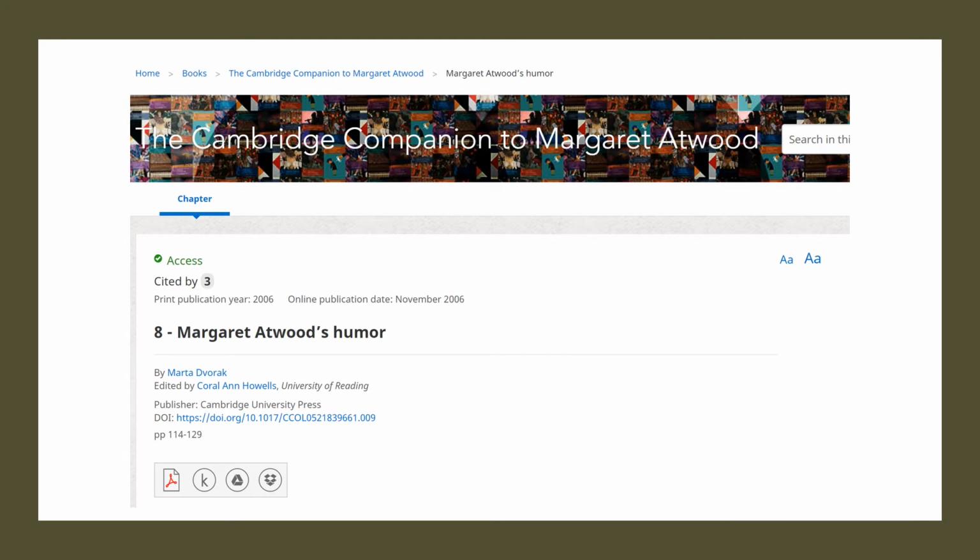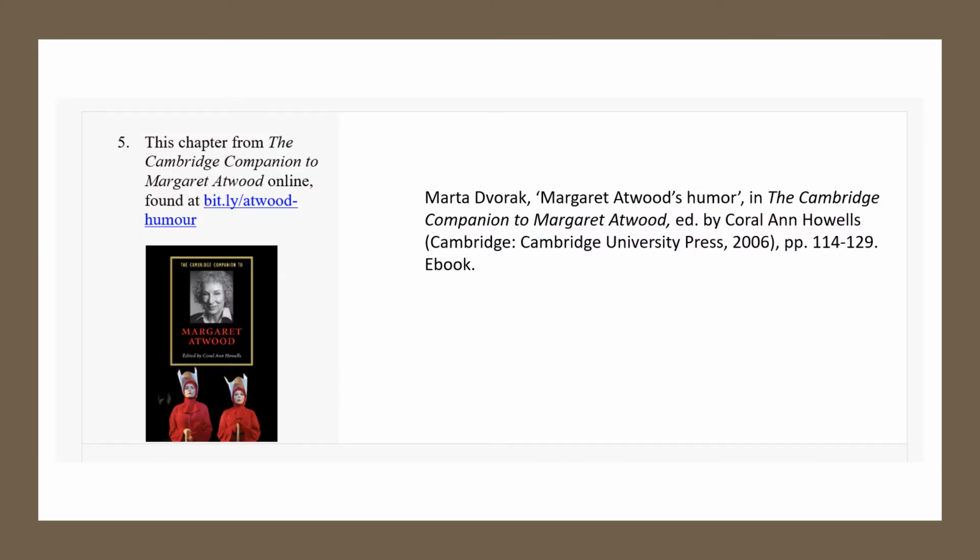This is the e-book. All the information you need is here. Like before, we start with the author of the chapter and the chapter title. So that's Marta Dvorak and Margaret Atwood's humour in single quotation marks. That's in the Cambridge Companion to Margaret Atwood, written in italics, edited by Coral Ann Howells. We put the publication details in brackets and give the page numbers. Then at the end of all of that, we add ebook. Here it is in full.